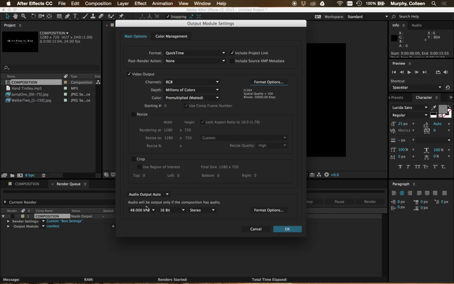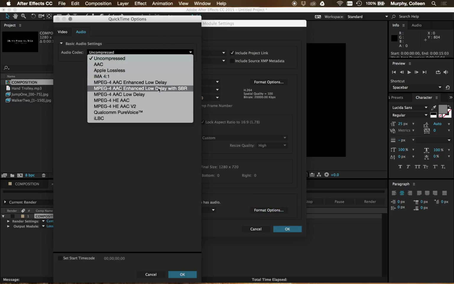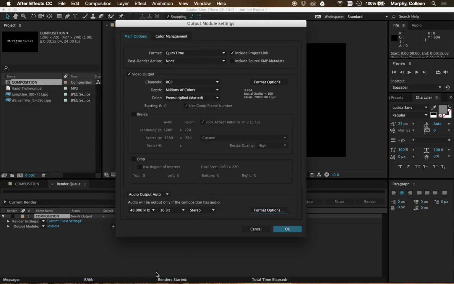The audio, if you have a lot of high quality audio files, you can go to format options for those and consider compressing them. I have not had any luck with any of these. If anything, I'll probably try AAC if you wanted to compress the audio, but I just leave it uncompressed.